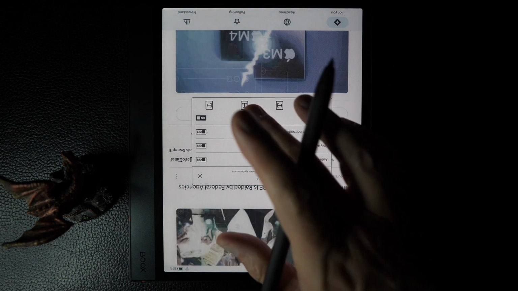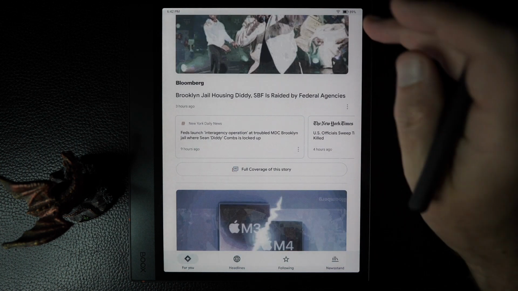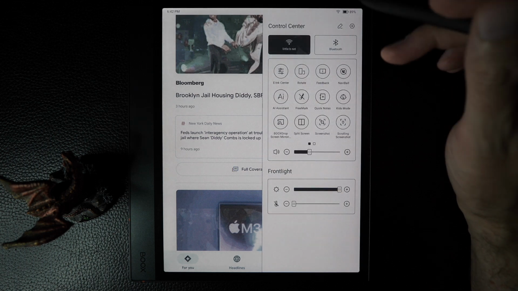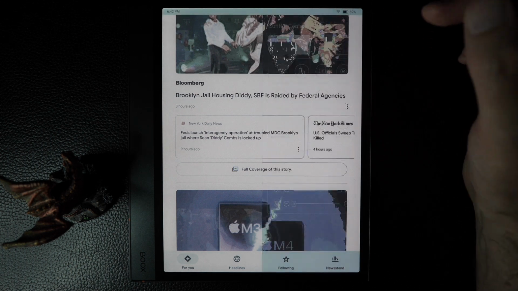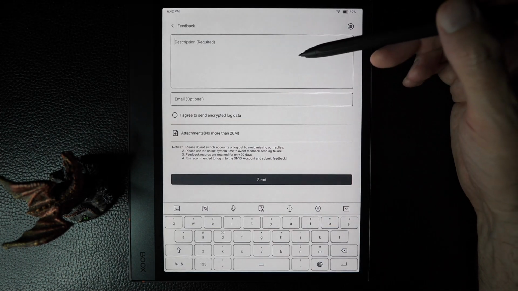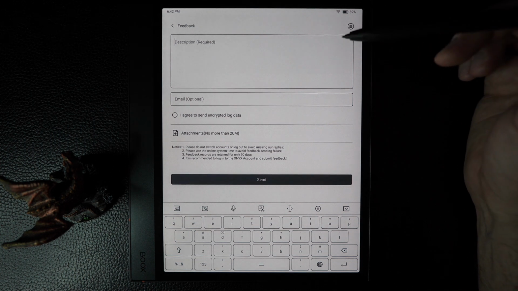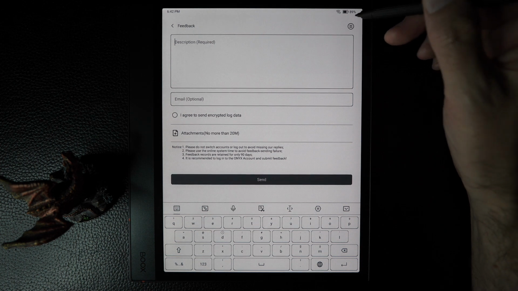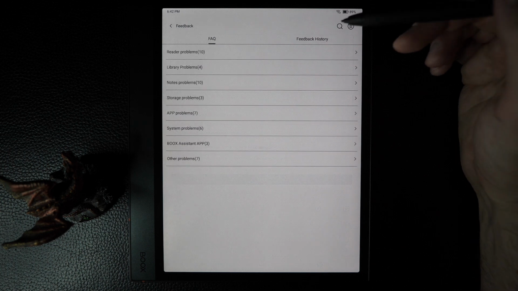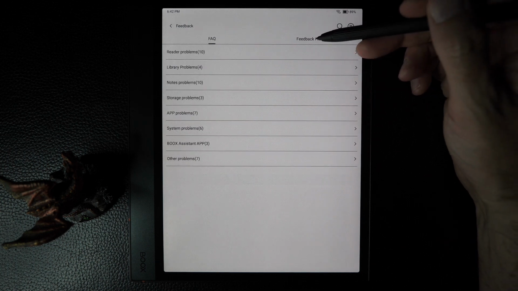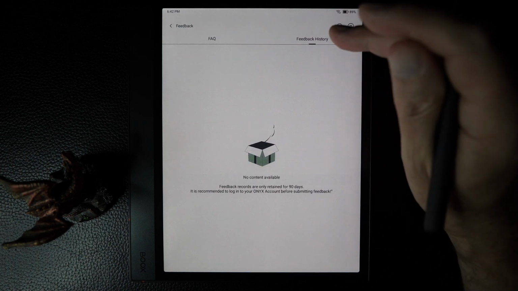Rotate, and let's flip it back like so. Okay. We do have a button for feedback. This is where you can send feedback directly to the folks at Boox. And if we click on this hamburger over here, then it'll take you to the FAQ, and you can also see your feedback history.